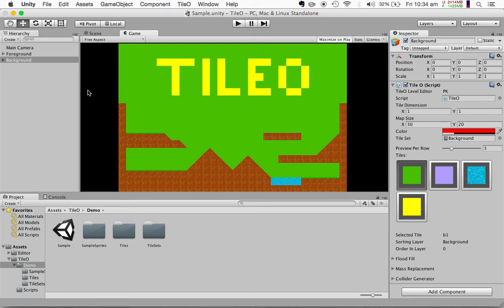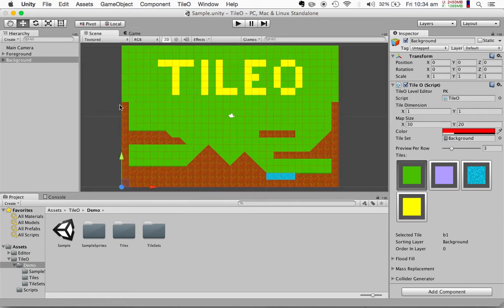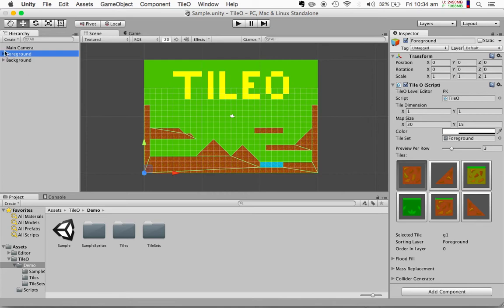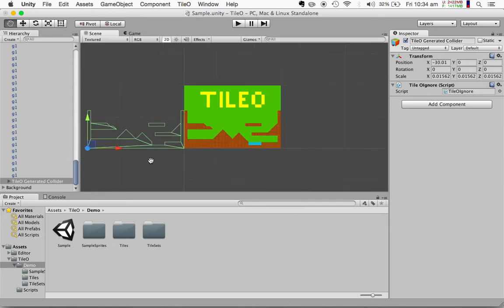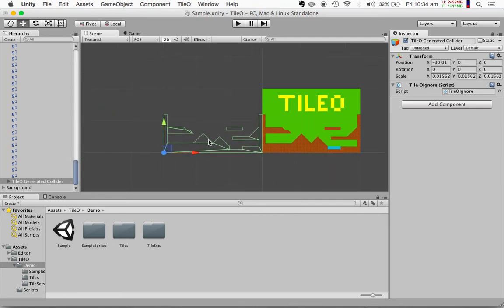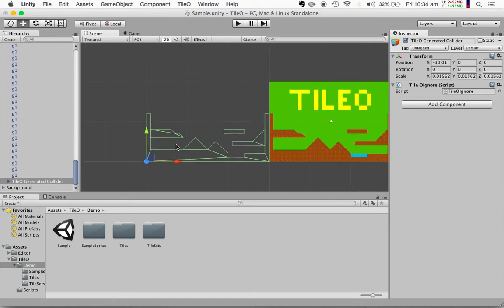TileO is a 2D tile-based level editor for Unity. TileO is easy to use, works right within the scene view and comes with an automatic collider generator. As you can see, for this particular scene, I have generated a collider, which I'll just separate out. Okay, so this is the TileO generated collider. As you can see, this perfectly matches the scene geometry, and with just one click, you don't need to spend too much effort trying to create the collider for your levels.